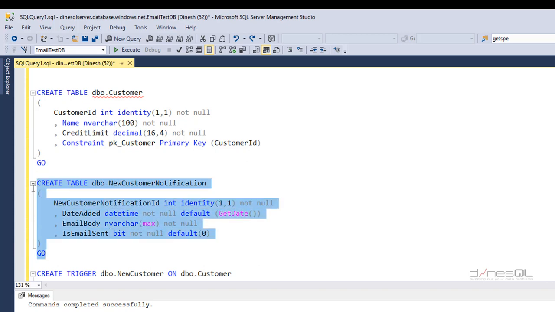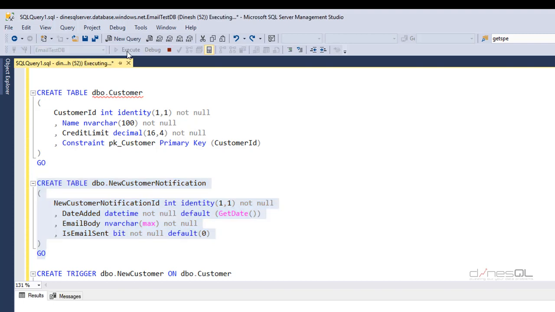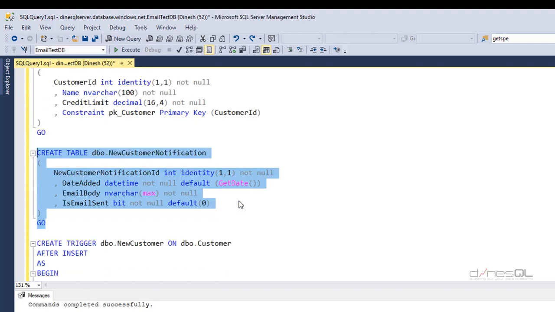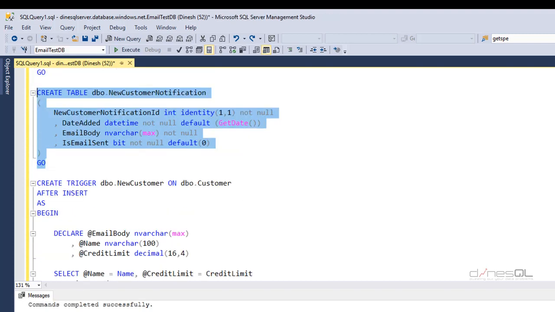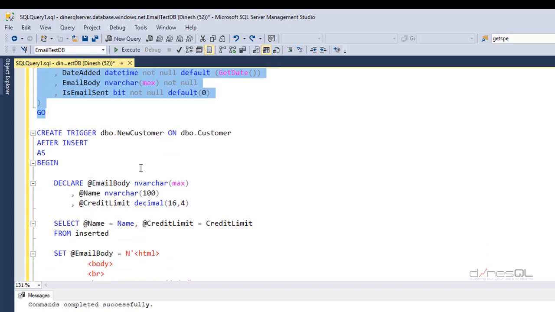So let me create this table. The table is done. So this is the code for my trigger. We start with the standard code: create trigger, the name of the trigger on this table, and it is an after insert trigger. Right now, as you see, I have a variable declared called email body, and that's what I'm going to use for preparing the email body.